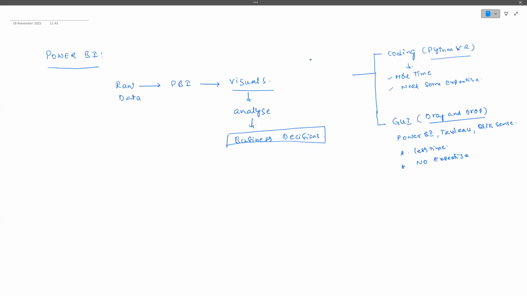Whereas in coding, you need expertise in Python, you need expertise in R languages, which consumes more time. Here it is very less time, guys, without having any expertise. So Power BI is one such tool which was created by Microsoft.